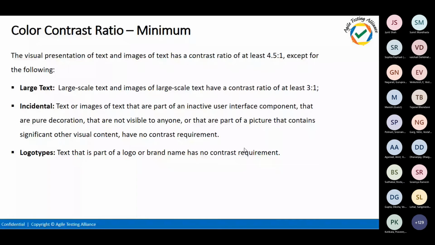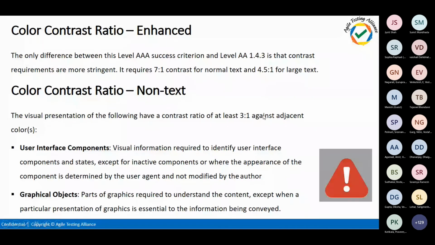And also, it talks with respect to the sizes. So it varies with respect to the size. When it comes to large text, the ratio can be 3:1, and smaller text has a different ratio. I'll be showing all the ratios in the demo too, I mean in the hands-on. When the color contrast ratios are enhanced, it might require 7:1 for normal text and 4.5:1 for larger text, when it comes to the enhanced version for the success criteria for the AAA standard.